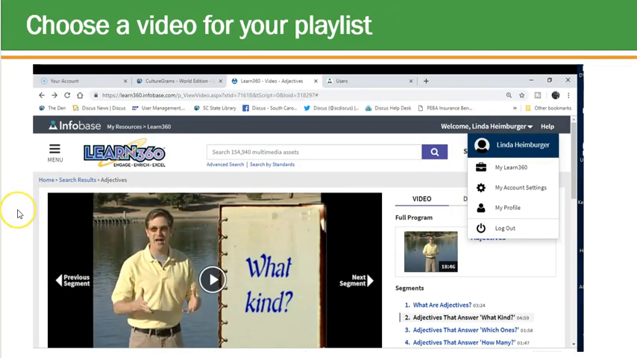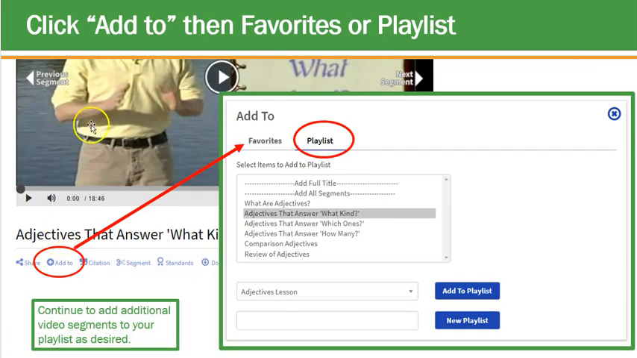So if you are creating a playlist within Learn 360, you can choose a video for your playlist. Once you have decided what you want to add to your playlist, you can then click on Add To that you'll see directly under your video. And you can continue to add additional video segments to your playlist if desired there.